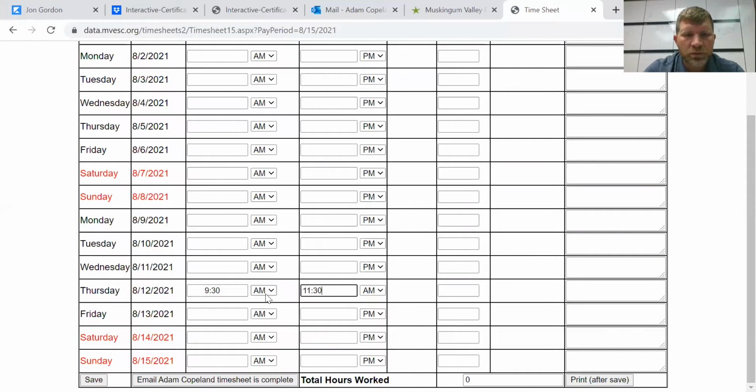One thing to make sure we're remembering is the AM. This is AM to AM, so making sure that we have the proper time there. And this is opening day.